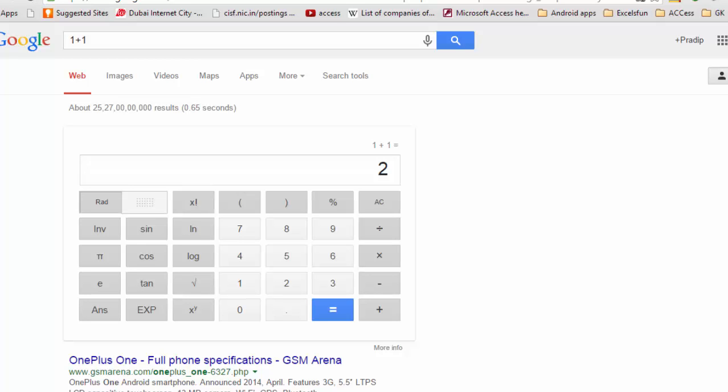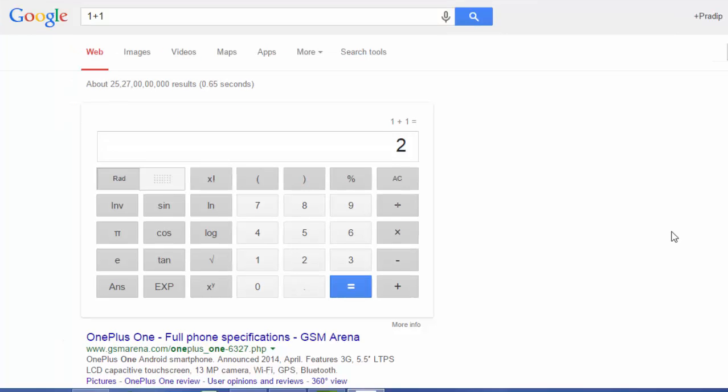Now people, let me tell you that the features which I'm going to talk about now, starting with this Google calculator, will not work if your browser is not updated. So you may download the browser. It could be Google Chrome, the latest version, or Mozilla Firefox, or Internet Explorer, whichever is the latest version. You can install it and try accessing these features.